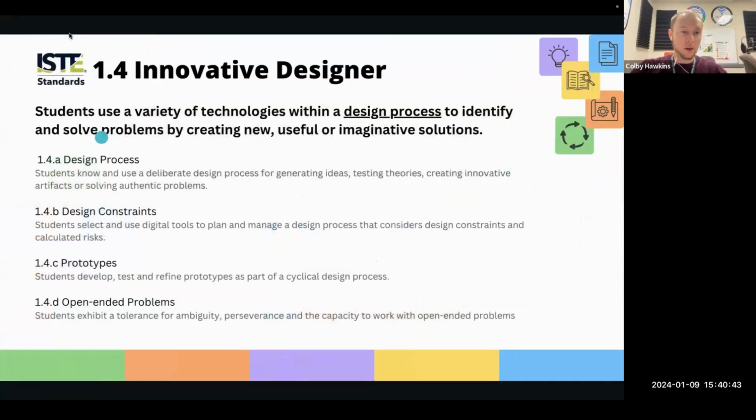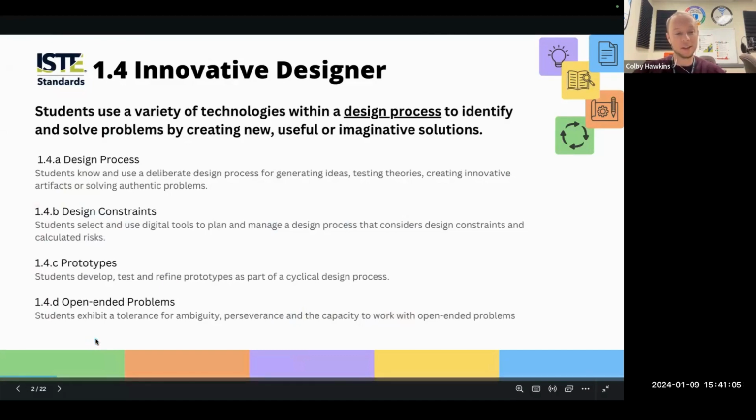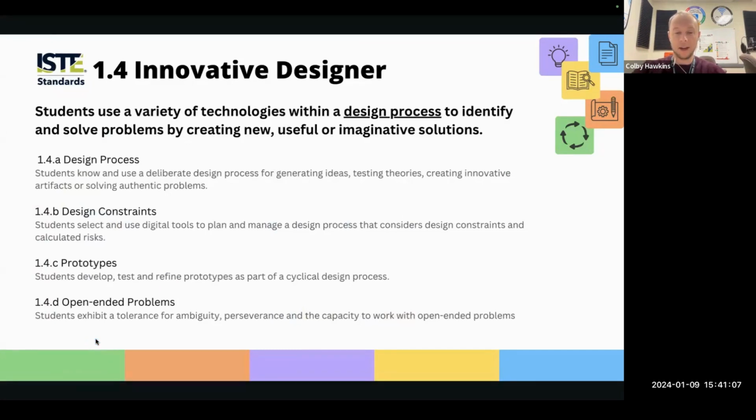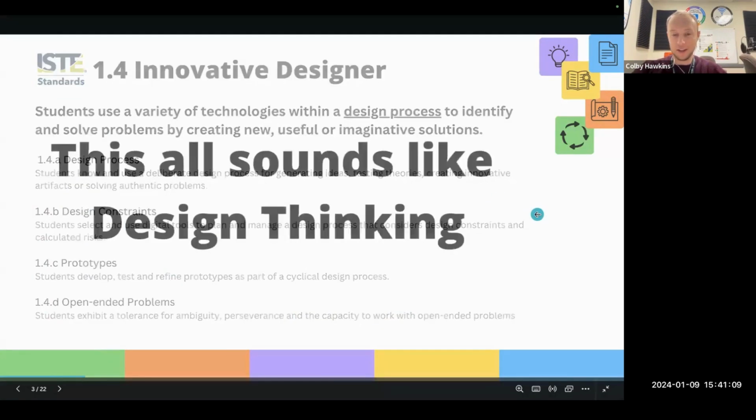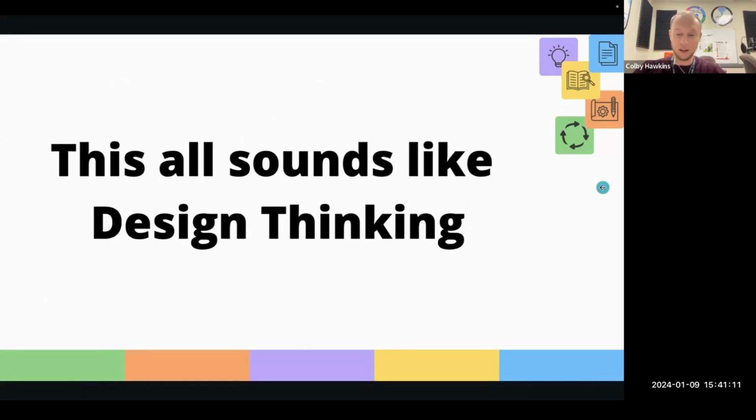So to start with, here is the standard that we're dealing with this month broken down. So the overall standard says students use a variety of technologies within a design process to identify and solve problems by creating new, useful, or imaginative solutions. And then you can see the different substandards that are broken out. So as I looked at that, this just all sounds like design thinking to me. It's all about design thinking.